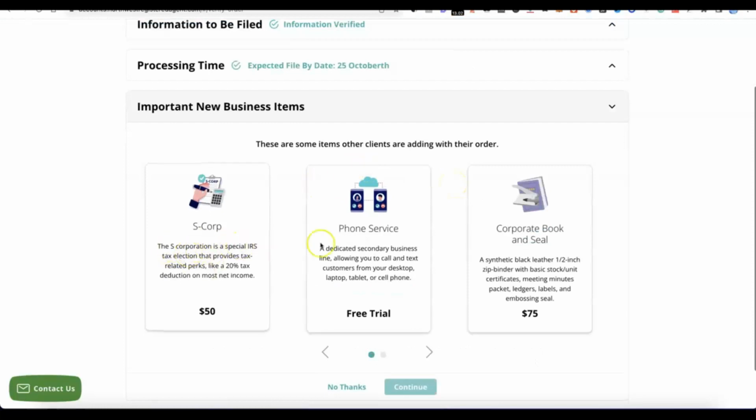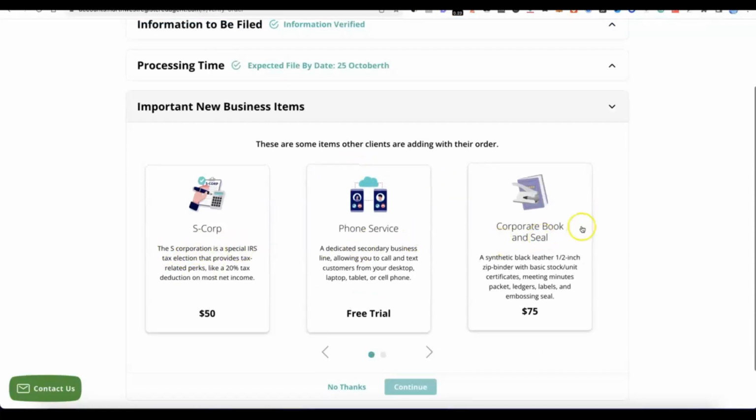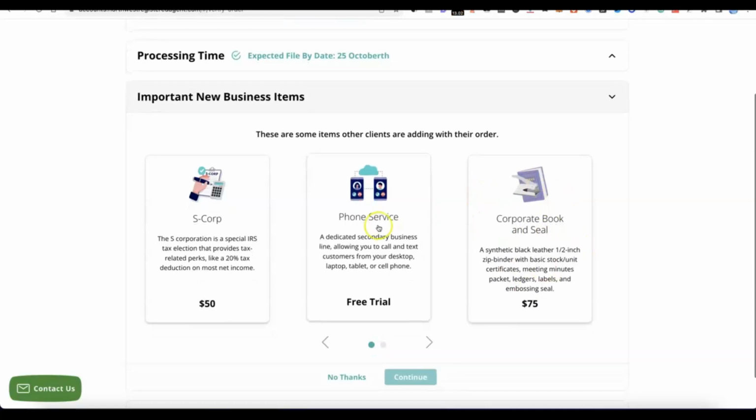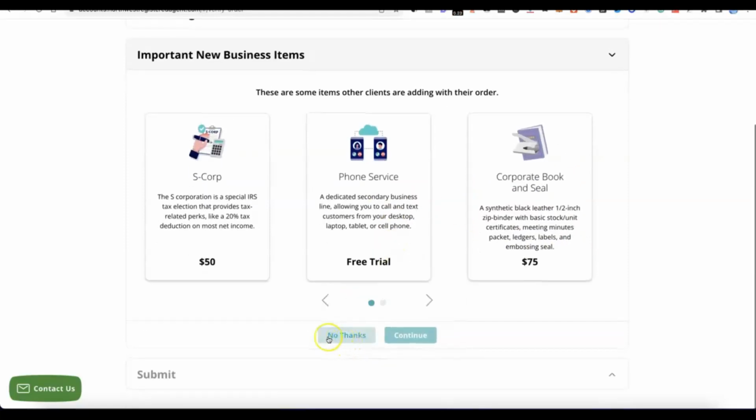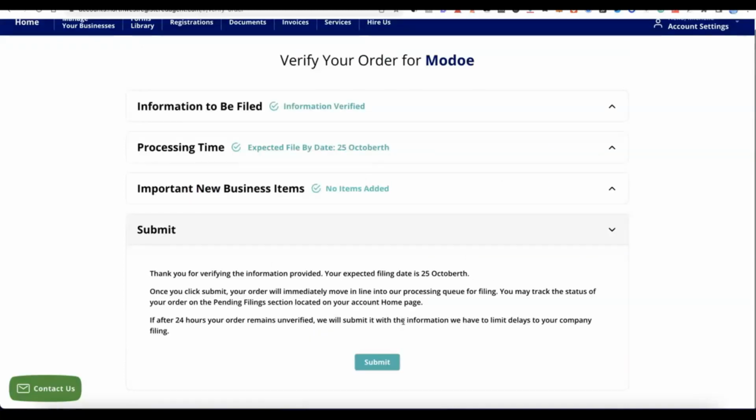This is S-Corp, this is phone service, and this is corporate book and seal. If you want the corporate book and seal, it will come in your business name, and you'll also have a stamp in your business name. This is going to cost $75. If you don't want that, simply click on no thanks and continue. Once you've done that, just click on submit.